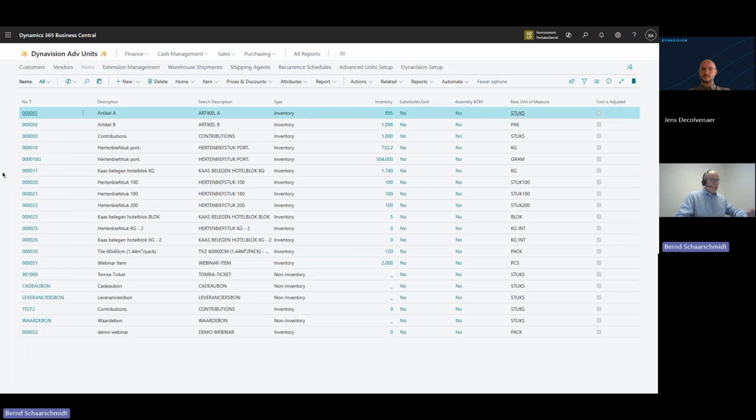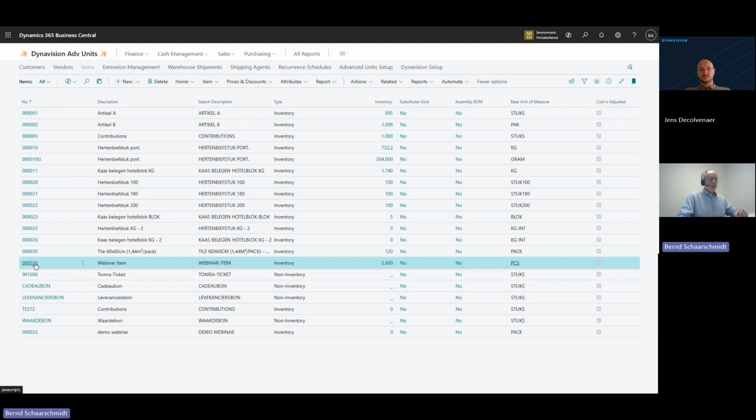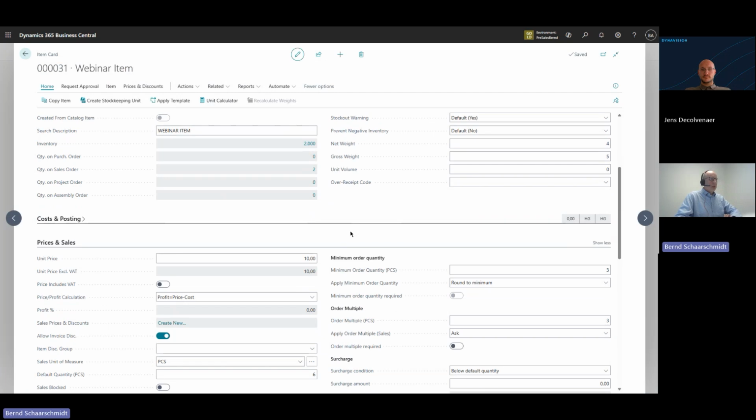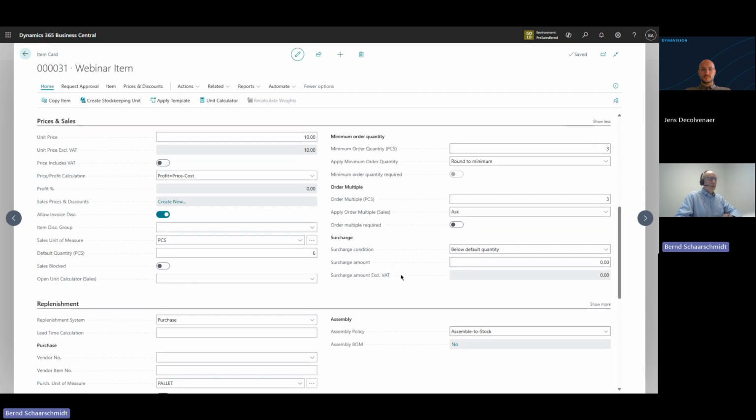So for the order entry, we enabled what we call the order modifiers. Therefore, I have preset a webinar item, and on the Price and Sales FastTab, we will see that we have added some additional fields. For example, the default quantity in pieces. So also here, it depends on the sales unit of measure which value I can set here. I say, okay, the default quantity is 6 pieces.